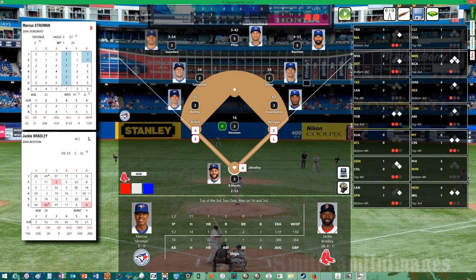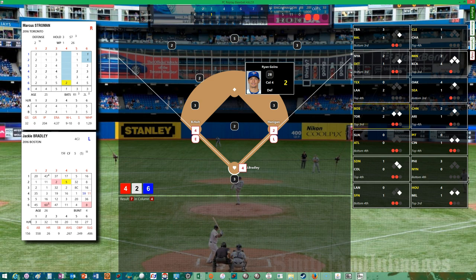Alright, Jackie Bradley singled his first time up. And that'll end the inning. But the Red Sox do pick up a run, and after 2.5, it's 5-2. Bottom of the third.